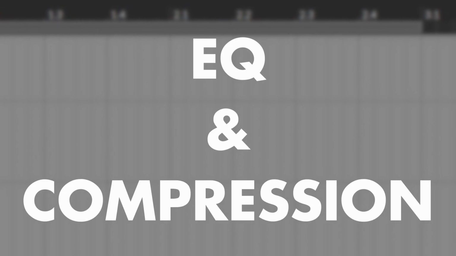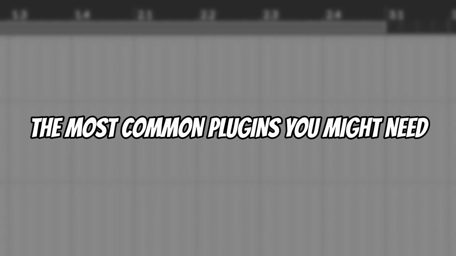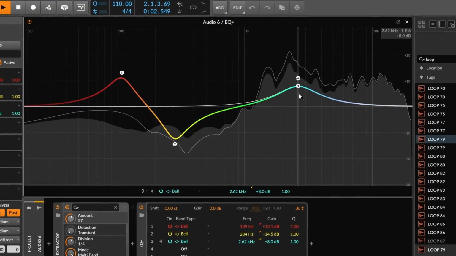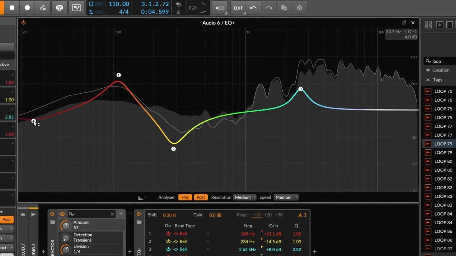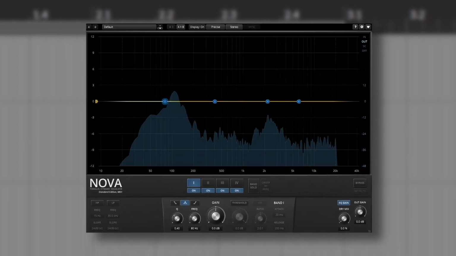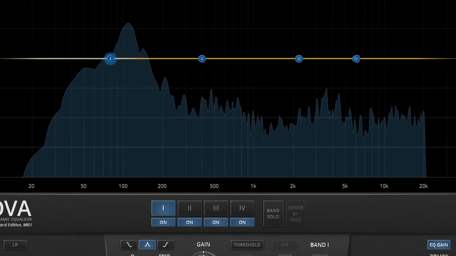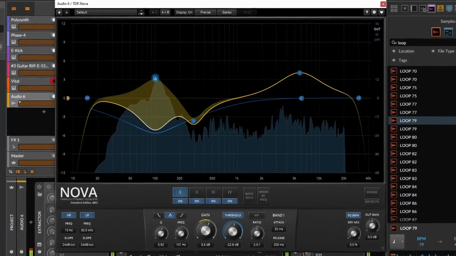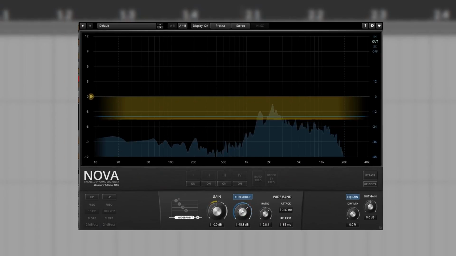For starters, EQ and compression are the most common plugins that you may need. EQs will let you sculpt a sound following what your aims are, enhancing or taking away different frequencies. And hands down, the best free EQ is TDR Nova. It has 4 bands and also high pass and low pass filters. You may think that 4 is limited, but in my experience, most of the time 4 is plenty. This EQ is precise, can be really surgical, and what's better, it's also a dynamic EQ. You can even use it as a compressor.